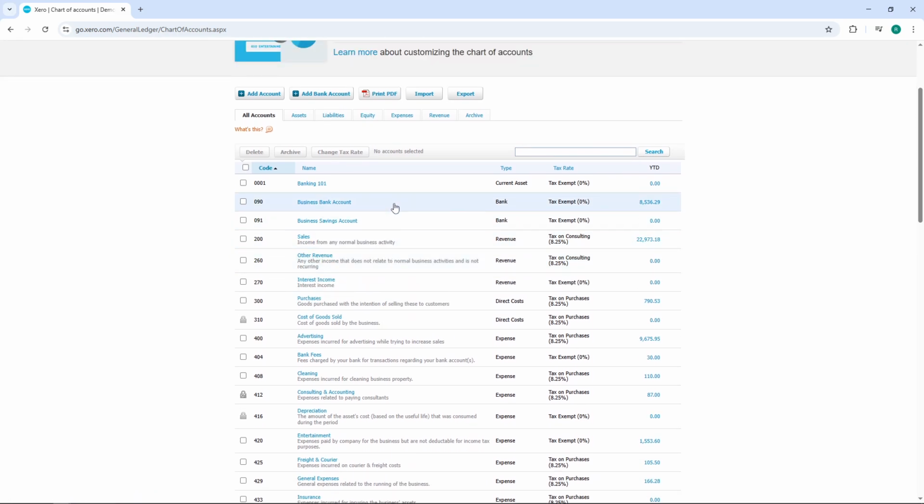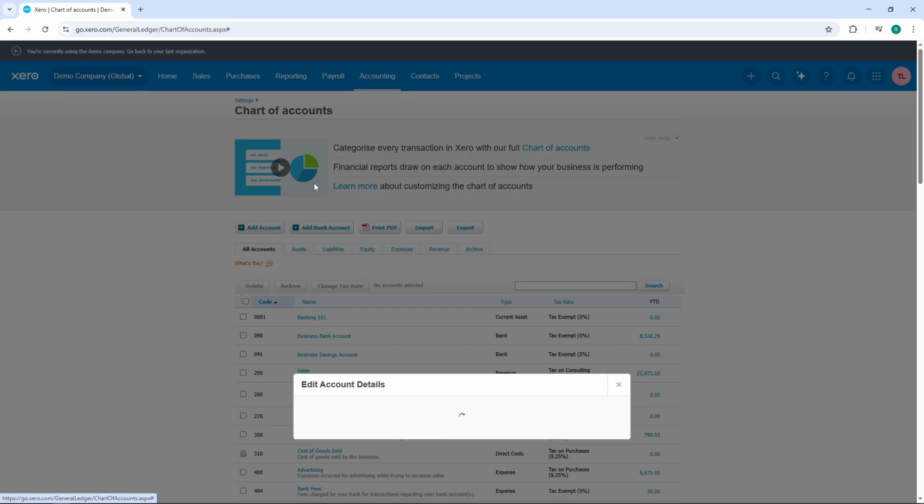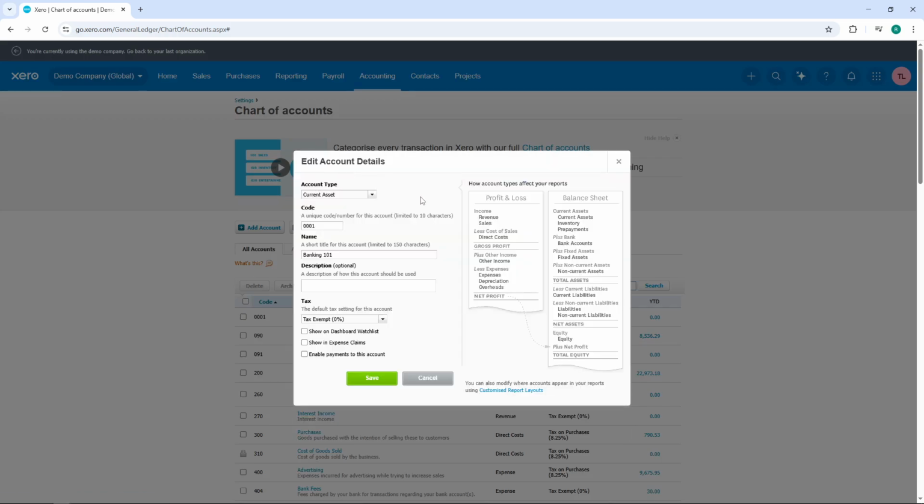To edit an account, simply click directly on the account name. This action will trigger a small window to appear on your screen. This is the Edit Account Details window, and it's where you'll make all your modifications. Within this window, you have several options available to customize your account.